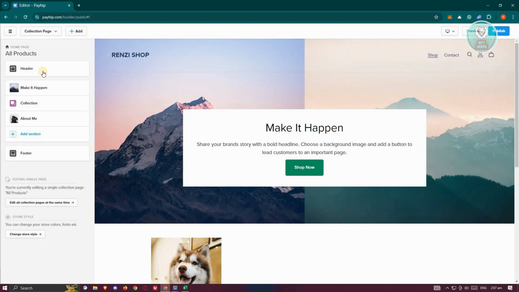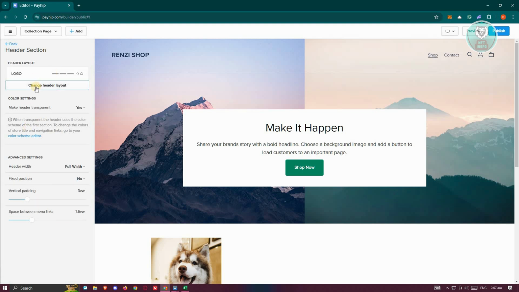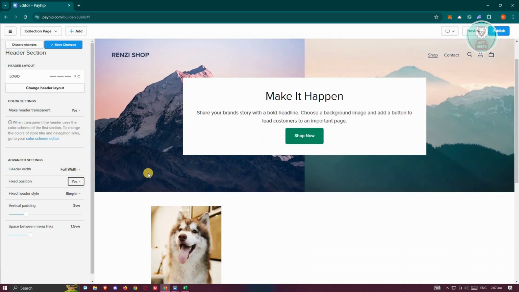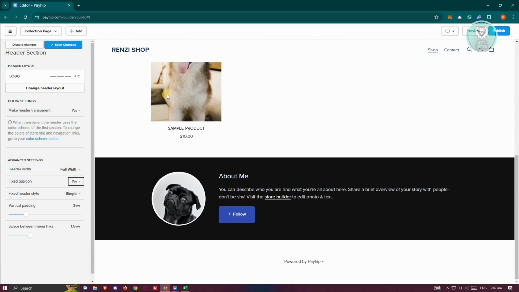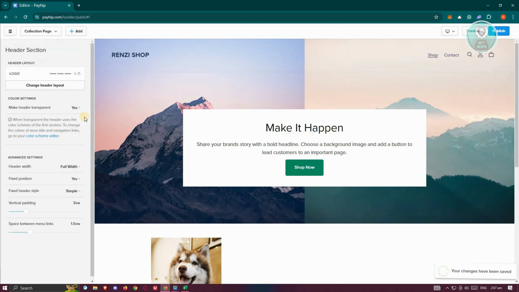So once in here, you could go ahead and click on header and change your navigation links or your store logo if you want to, your headings, and header settings like the logo, the layout, header width, fixed position if you want to, and vertical padding. So if you click on yes here, it will actually fix the position of your header. As you can see, it's going to be sticky at the very top here. So yeah, in this case, that's how you customize your Payhip store, and that's about it.